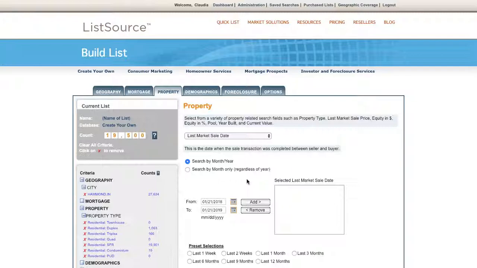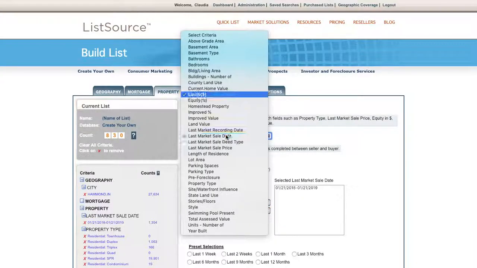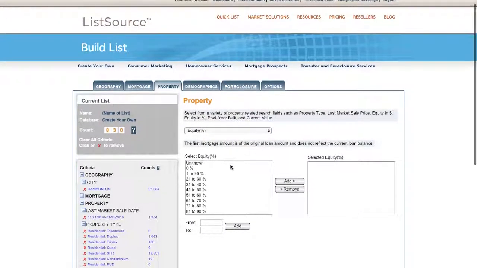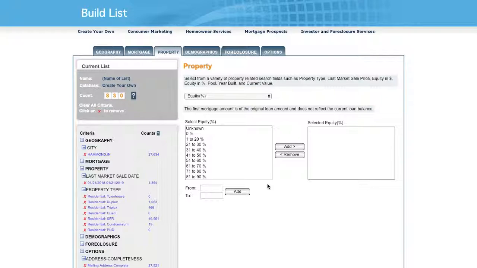You can do last 24 months, or you can use any time period that you want, but typically I'd like to see who are the active cash buyers in last 12 months. So I'm going to do that. And then the equity, for the equity part, if it's a cash buyer, they paid cash for the property, so they have typically 100% equity in the property.